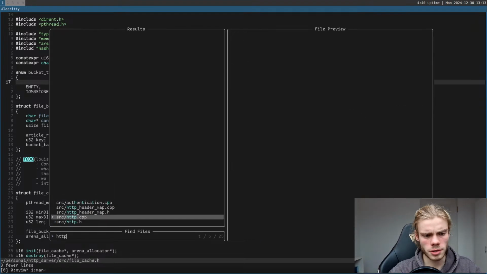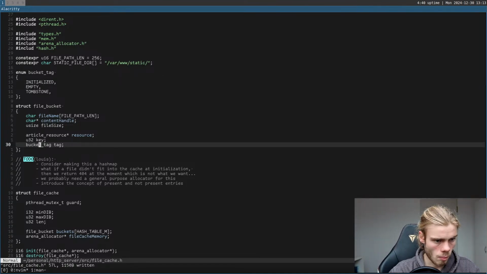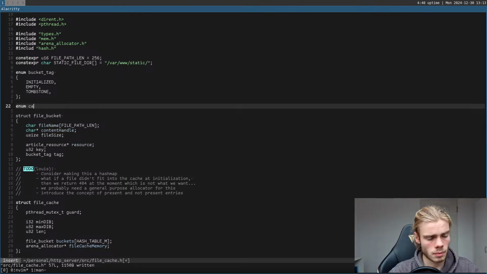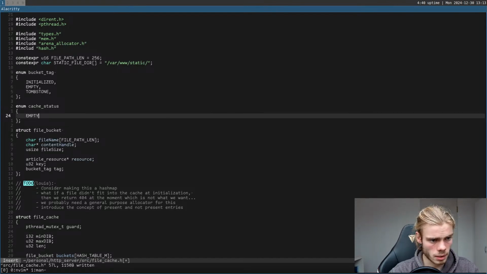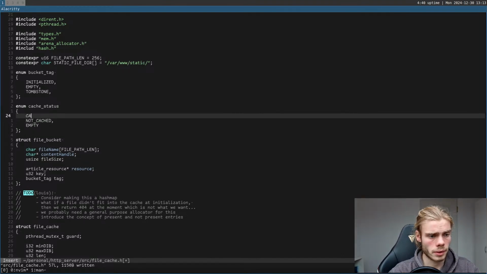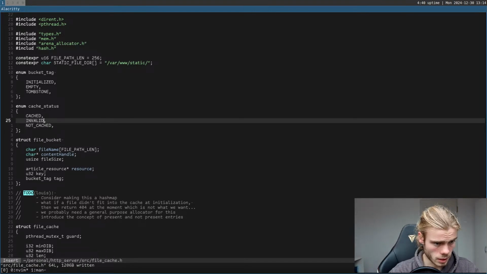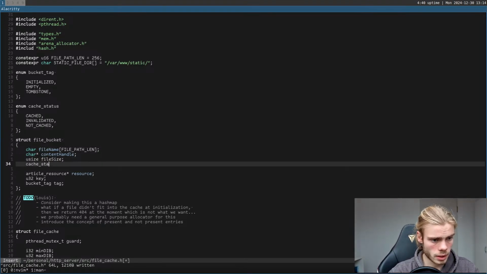How do I call it in the HTTP header map? Initialized. And I have a second one, cache status, that is empty, and not cached, cached, and invalidated. This also now has a cache status.